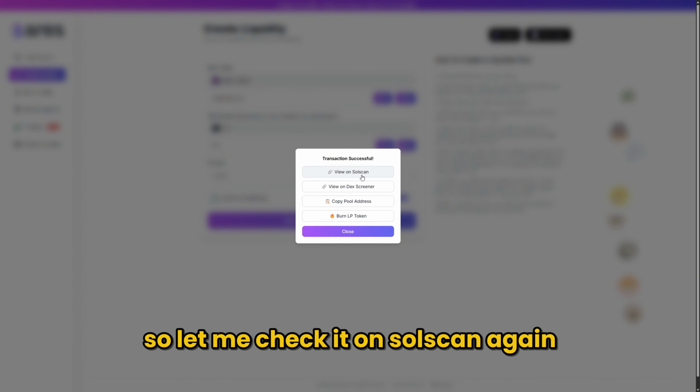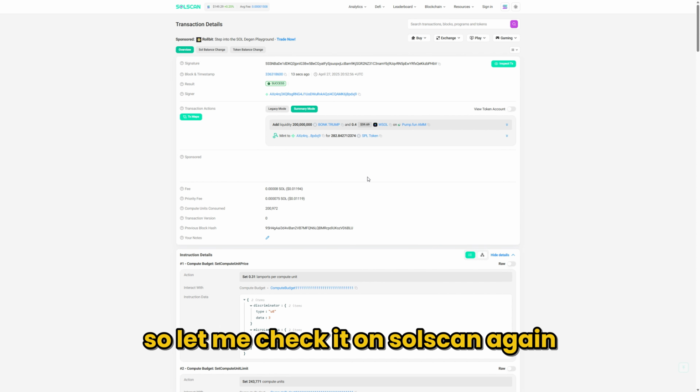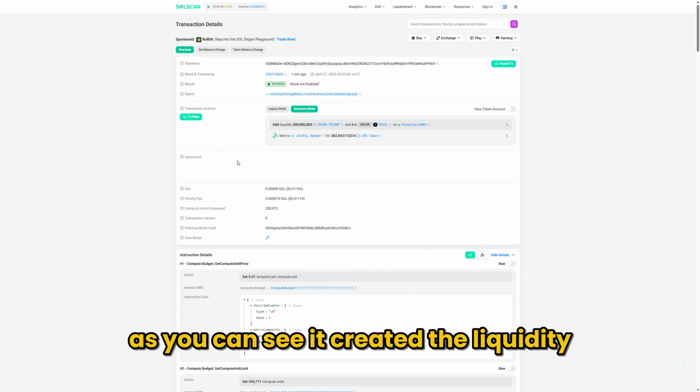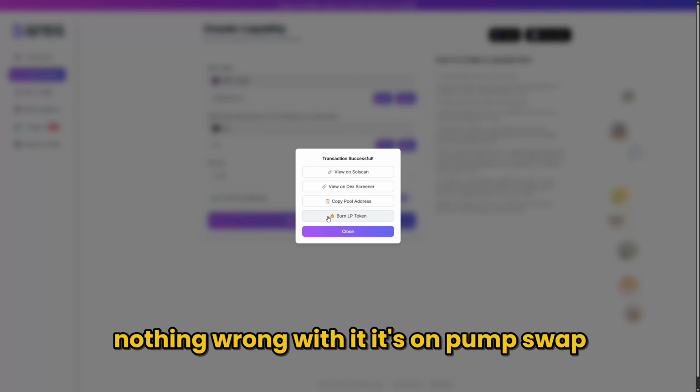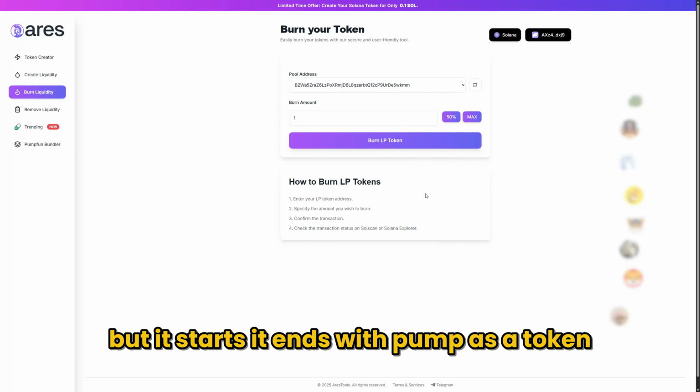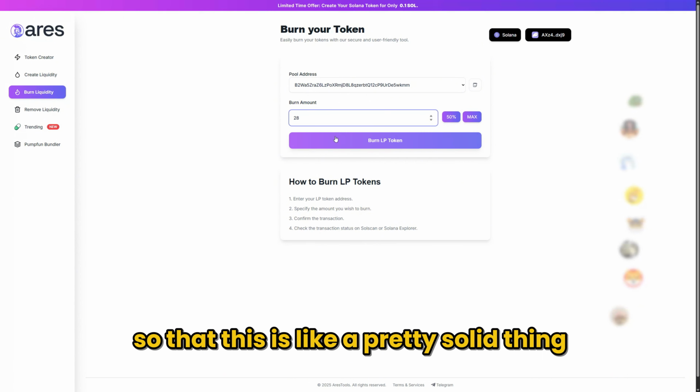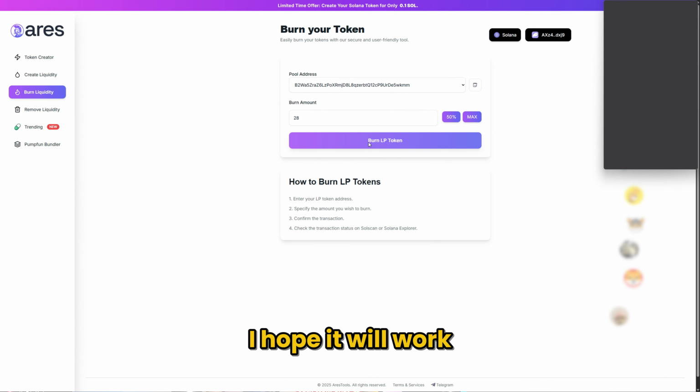So let me check it on SolScan again. And it's a successful transaction. As you can see, it created the liquidity, nothing wrong with it. It's on PumpSwap, but it ends with Pump as a token. So this is like a pretty solid thing. I hope it will work.